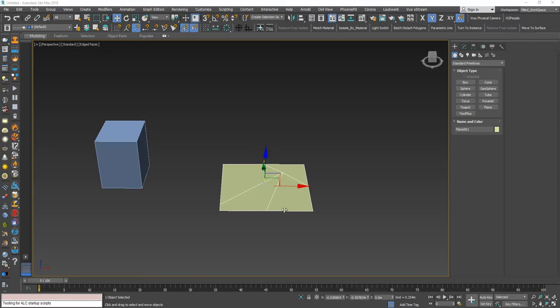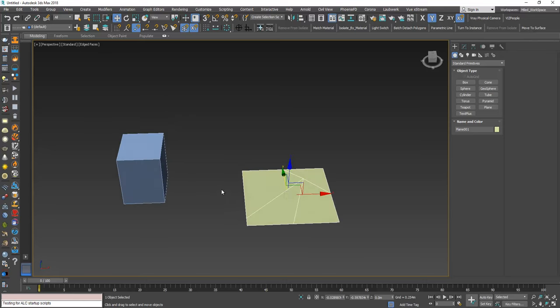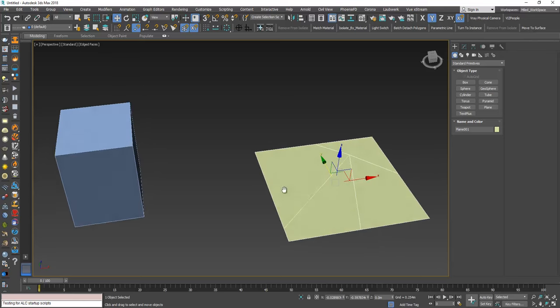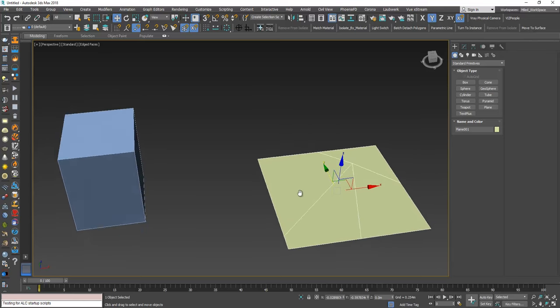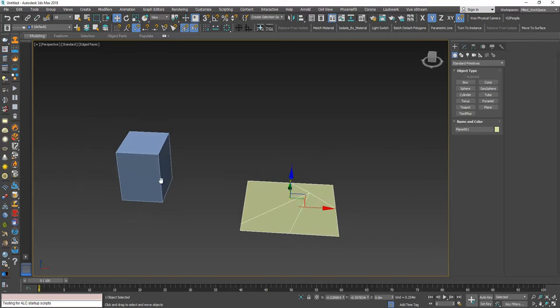Hi. In this video, we will learn a trick to align objects. I have a plane here, and I moved those two vertices to make it interesting. And I have this box.